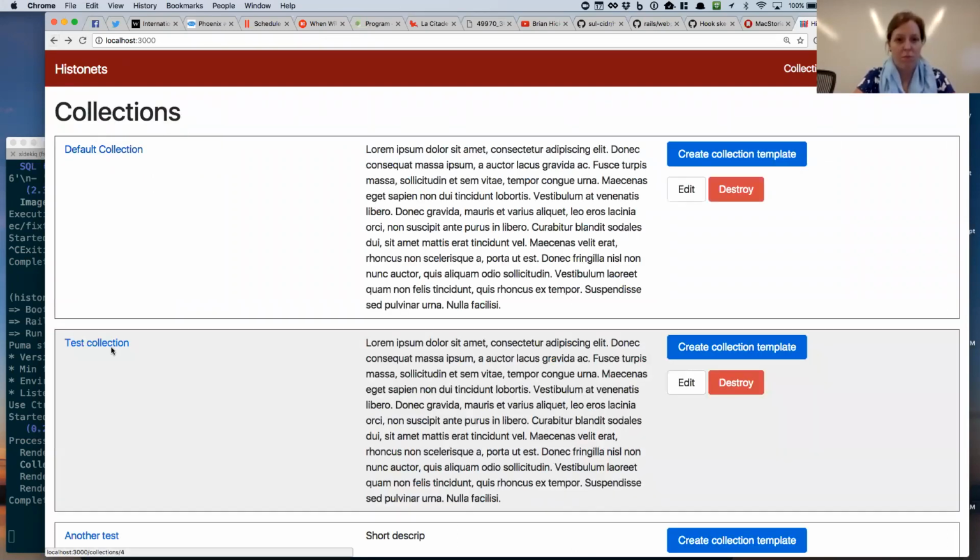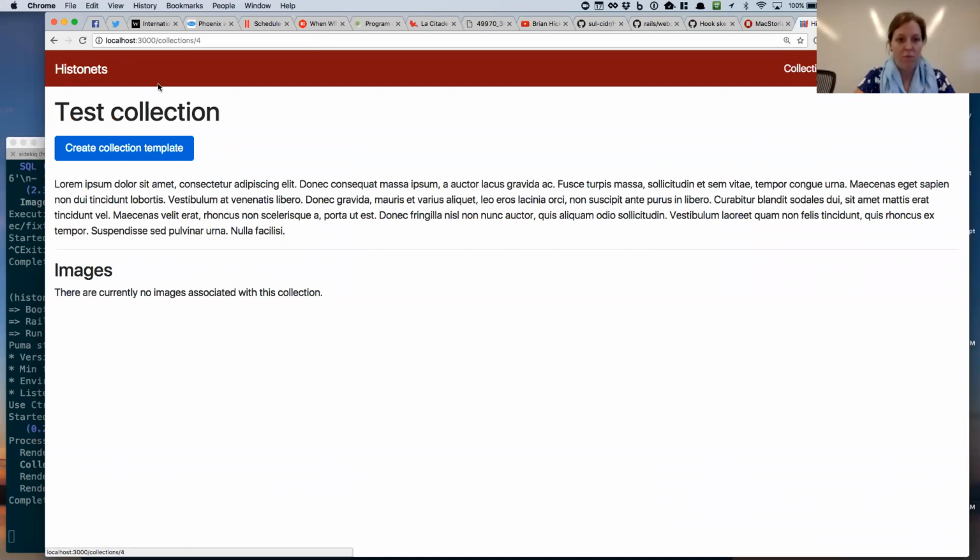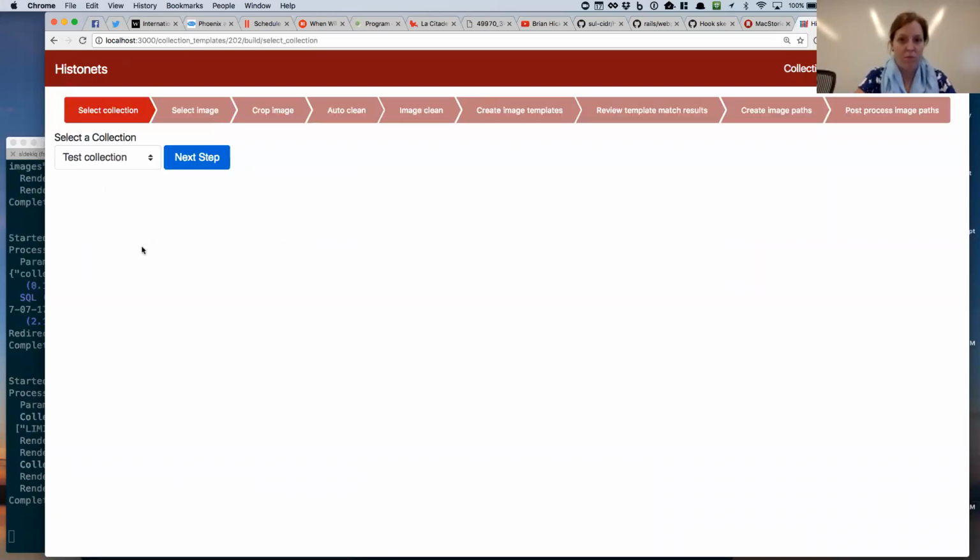You can also look at the individual page for a collection. It also has a create collection template button. You can create that, and as you can see, the collection that you want is already selected.